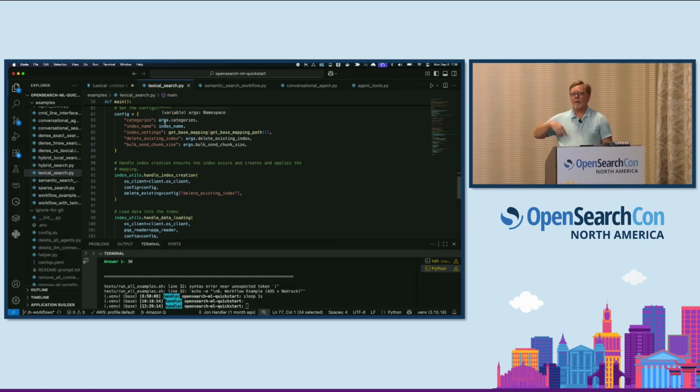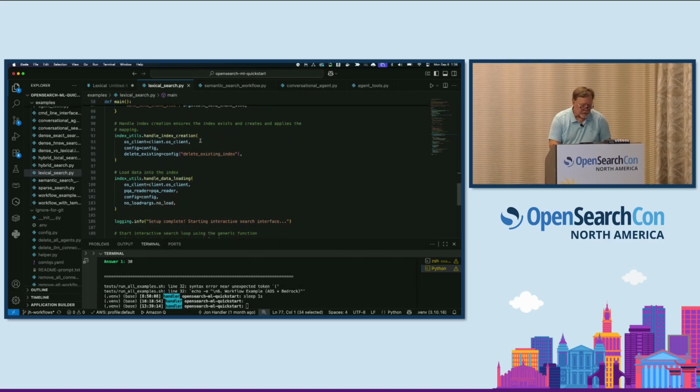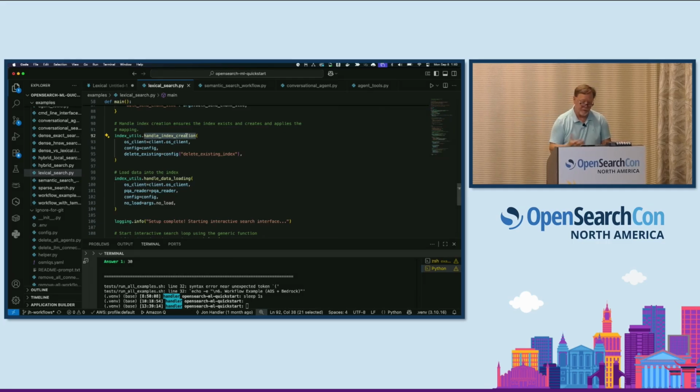So on the command line, I can set a number of categories. It'll read those categories in. I can set a number of documents. I can choose to delete indexes. I can change the bulk size that it's using to send to OpenSearch. There is an index creation that is a part of the client that handles the creation of the index.